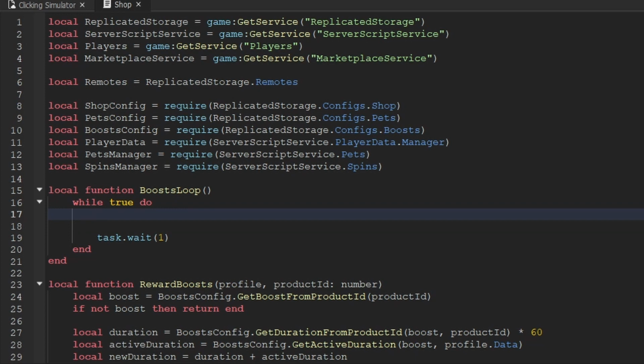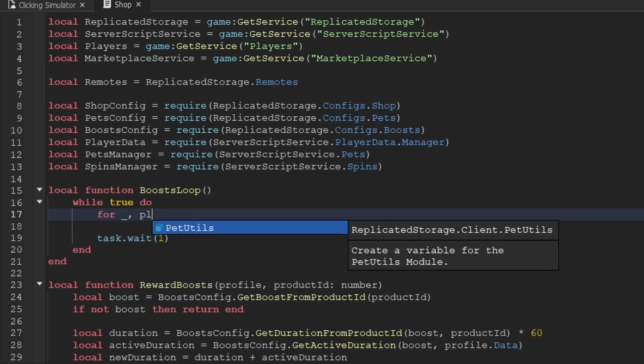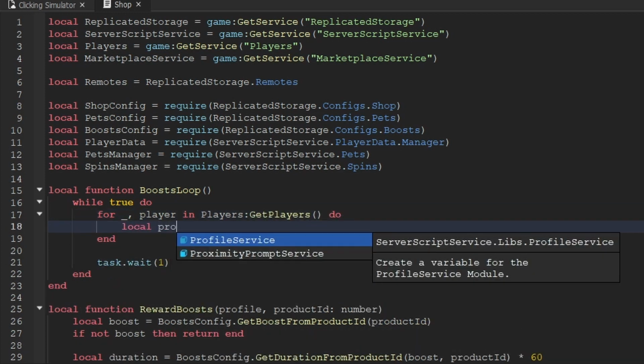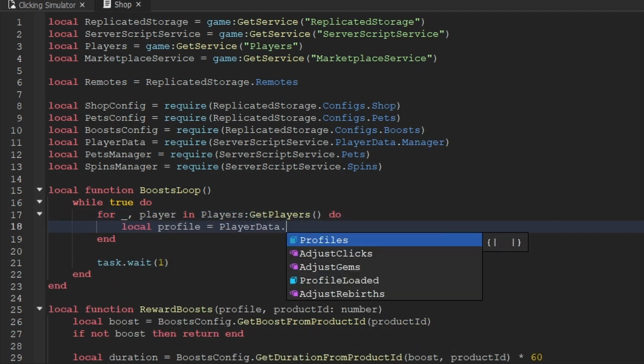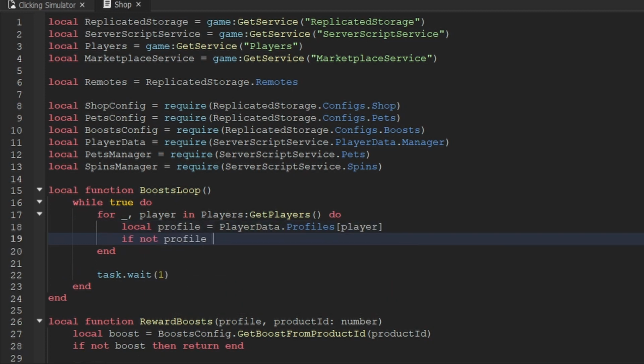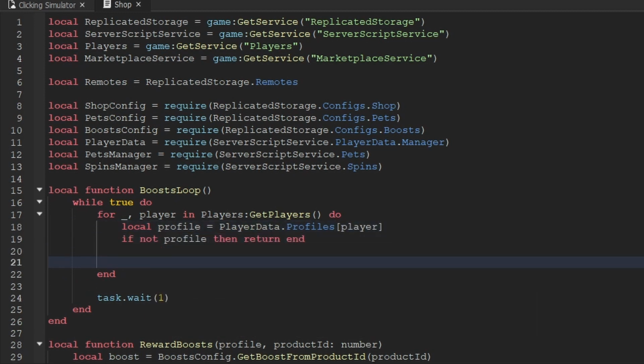Then what we're going to do is loop through all the players that are currently in our game. So for _, player in Players:GetPlayers() do. Then we'll go ahead and get the profile of that player. So inside of playerData, we have the profiles table. We'll index that with the player. Now, if we're not able to get the profile, then we're going to return end and stop the function right there. Then we're going to go ahead and get the player's boost table. That's of course equal to profile.Data.Boosts.